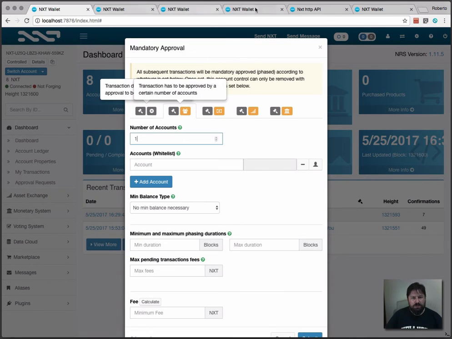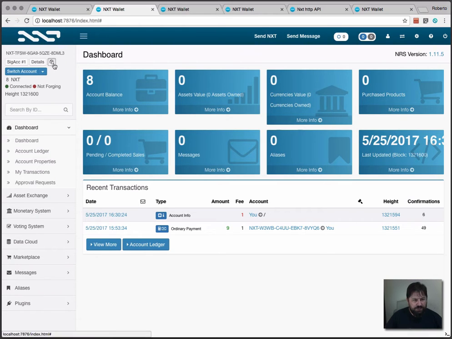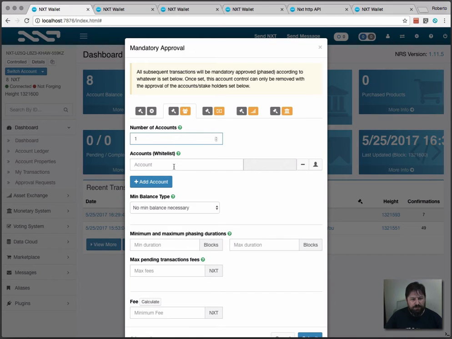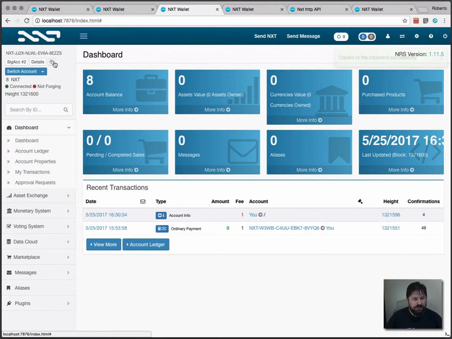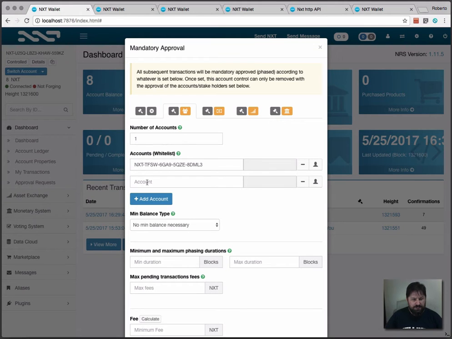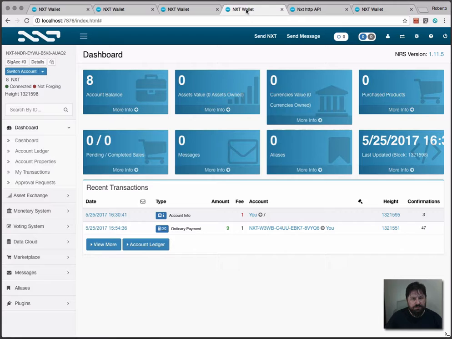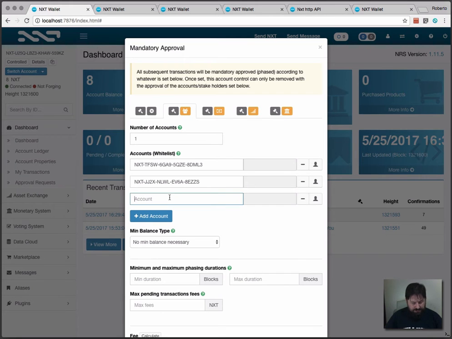Okay, we have the 3 signatures. We can add them to the whitelist. So I'm going to copy the first account number and paste it here. Then I'm going to add one more account. I copy the second account number and paste it here. Add one more account number. Go to the third signature, copy and paste it here.